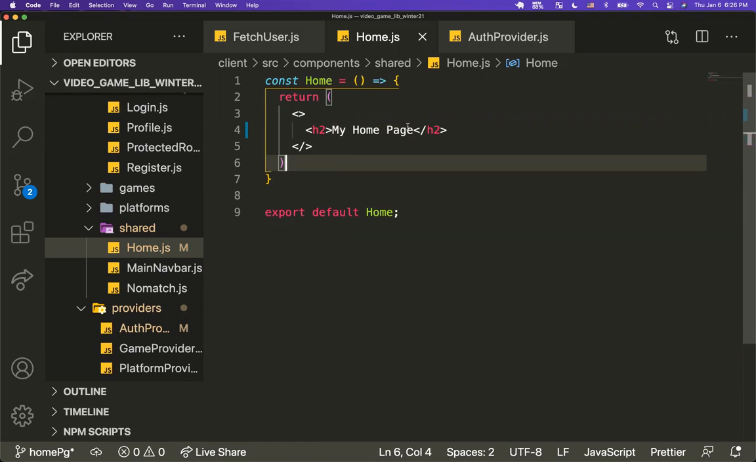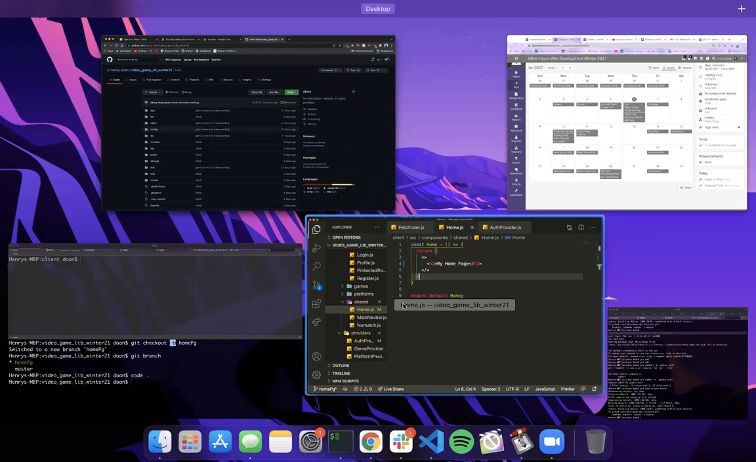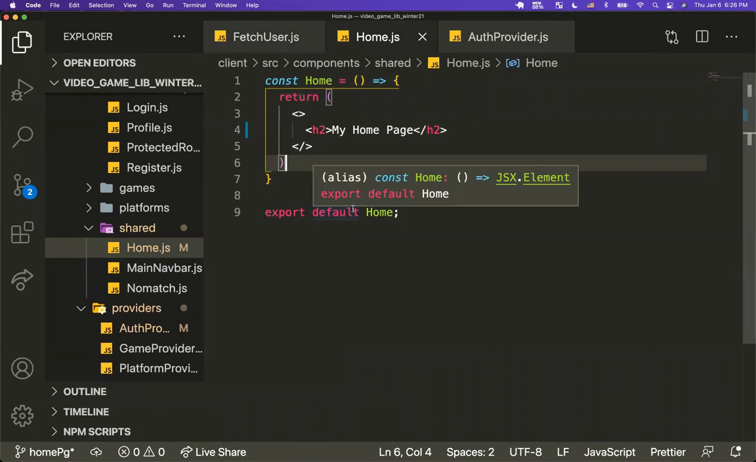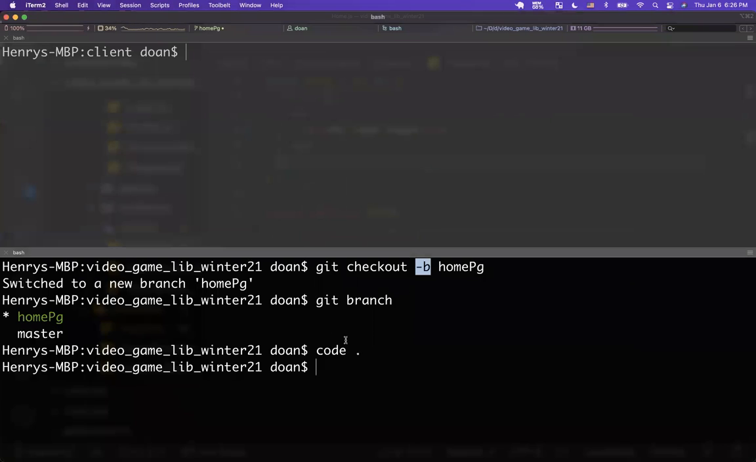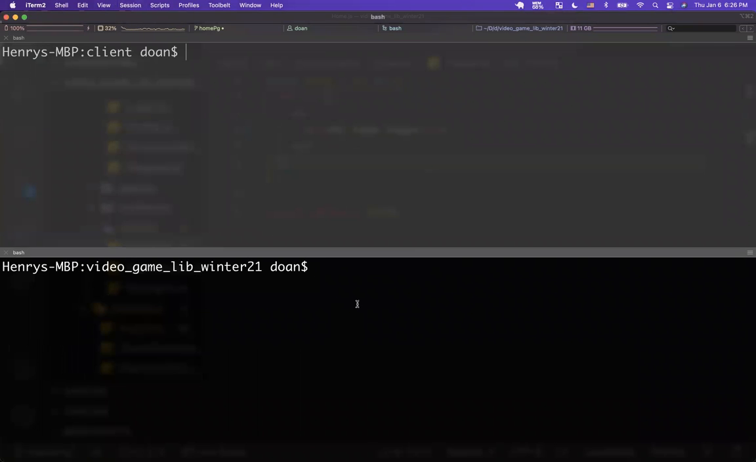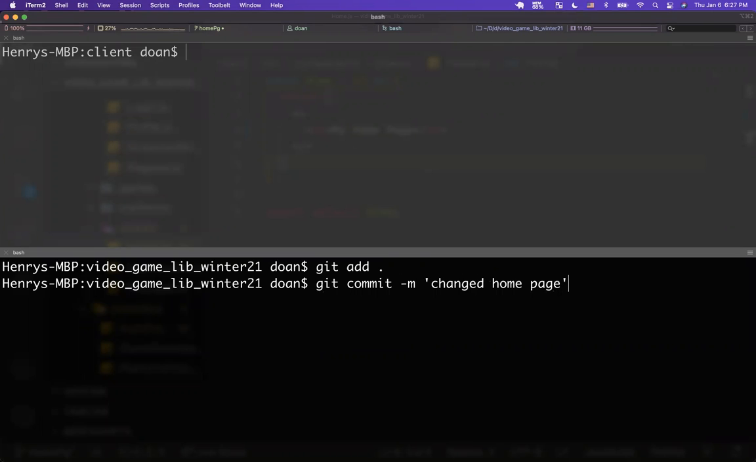Here are the steps of what you are going to do. Make sure you save it, run it, and make sure there are no errors, because you don't want to push errors to GitHub. And then here, I am going to go ahead and do a git add, which will add my changes, and git commit with the message change home page.